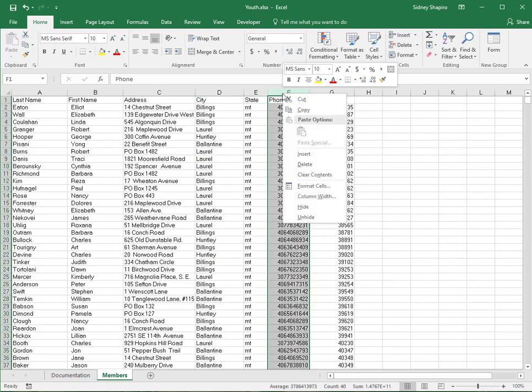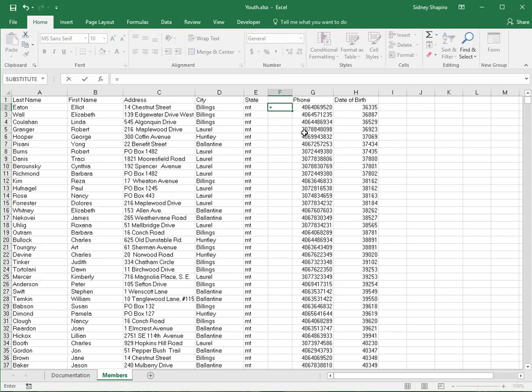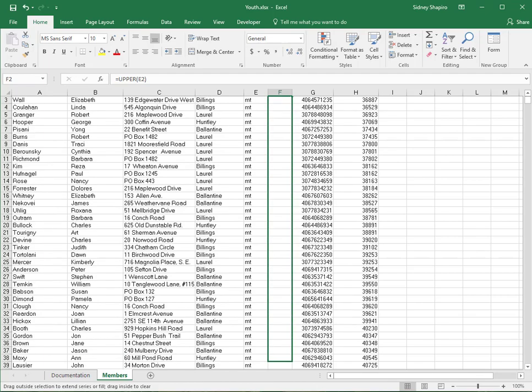Okay, we'll do the same thing with state. So I'm going to go to Insert. I'm going to go equals. In this case, we don't want proper because that will only capitalize the first letter. We're going to do upper, and that will capitalize the whole word. And I'm going to press OK. We'll drag all the way down to the bottom.